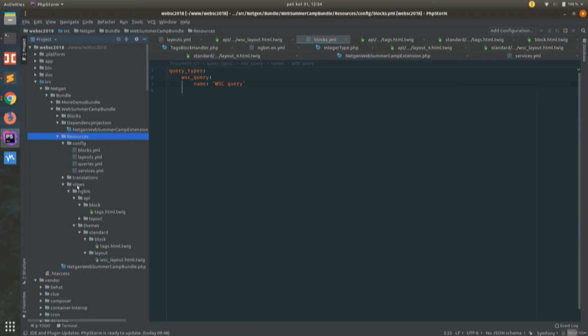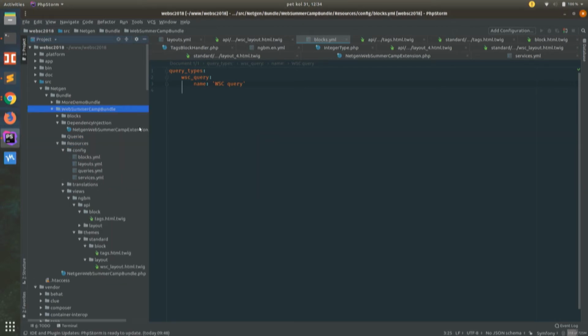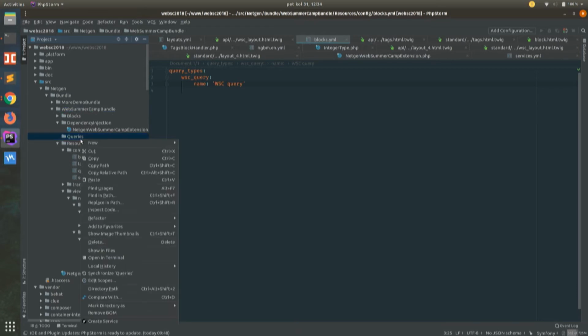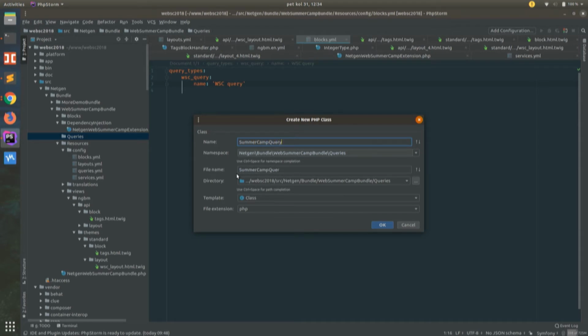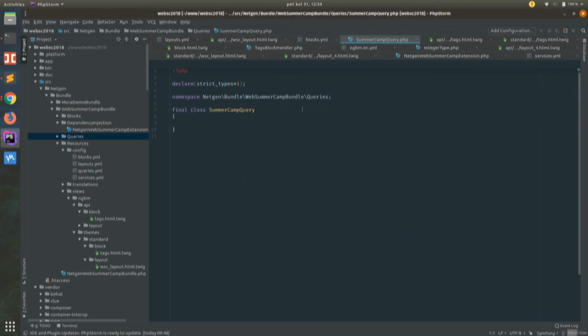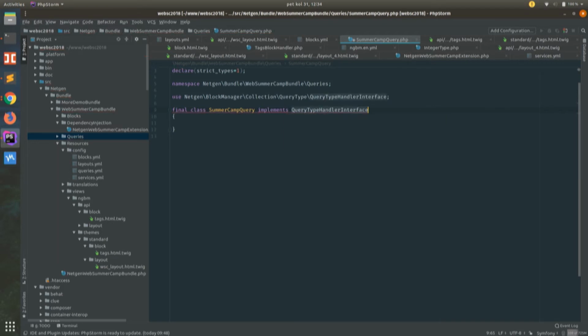So for the most part it will be pretty similar to creating a block class. So we can do, for example, queries, Summer camp query. And we need to implement the query type handler interface.